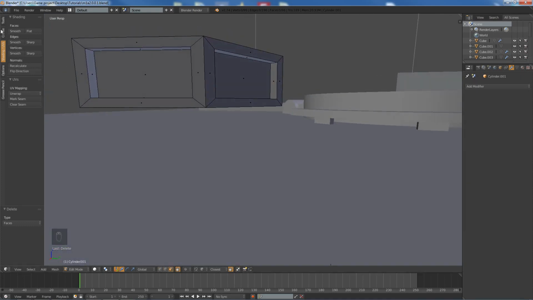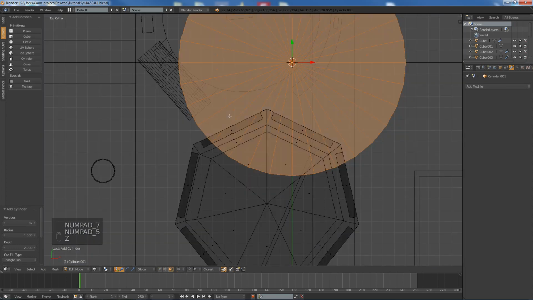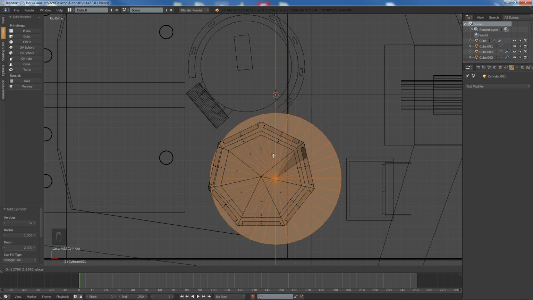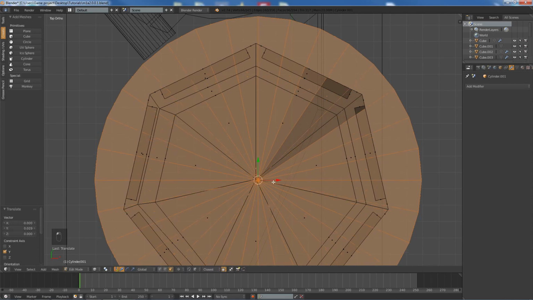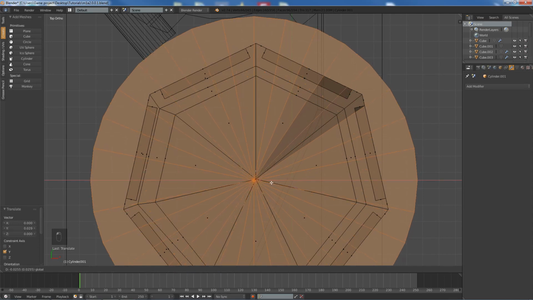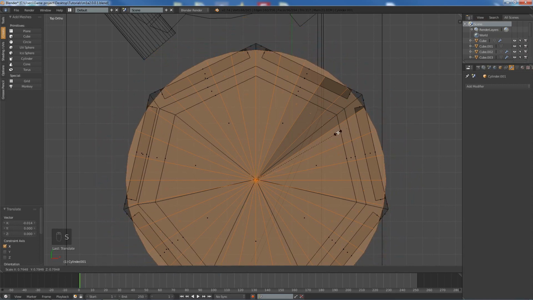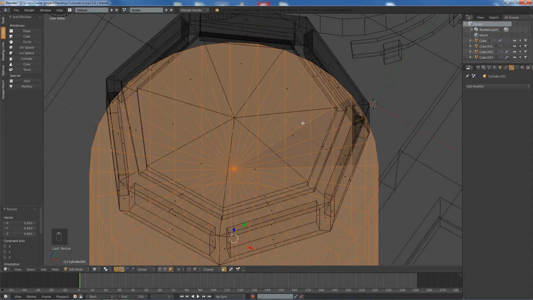We're going to add a cylinder. 7.5 said. And we're going to bring this in. Just going to try and line it up. Like so. And we're going to have to scale that in. Maybe not bad there. Okay.